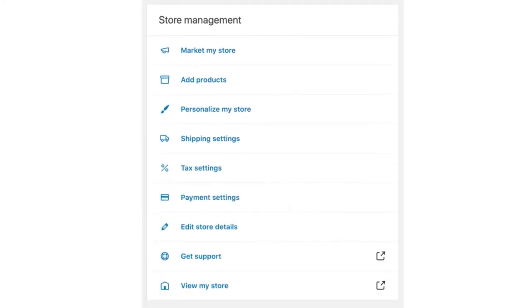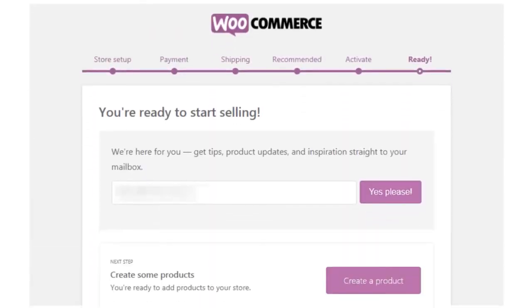Next, you need to complete the setup process. This is kind of important, folks. Once you complete the store setup checklist, or choose to hide it, it will be replaced by the store management widget, which contains useful links to most of the widely used WooCommerce pages for managing your store. You can see on the screen. And your WooCommerce store is now ready to rock and roll, folks.